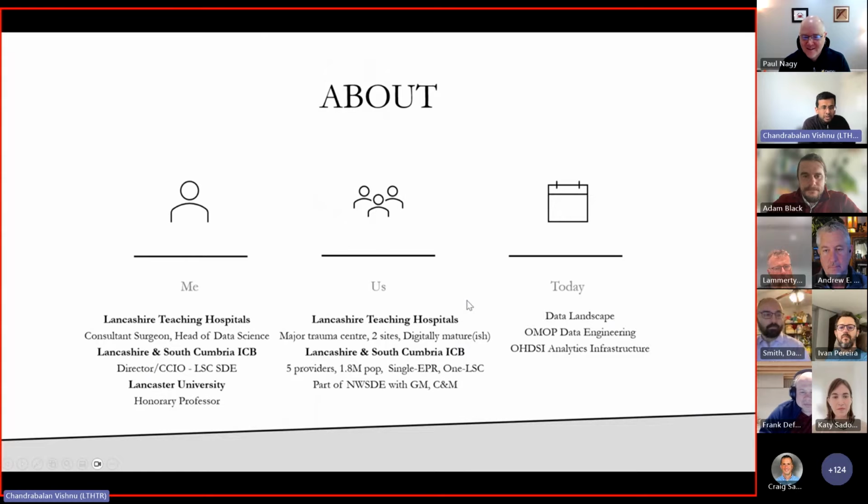Let's see. Right. So I am a consultant surgeon at Lancashire Teaching Hospitals. We are located in the northwest of England. That's about 30% of my role. The remaining 70% I work for digital. I lead the Lancashire and South Cumbria Secure Data Environment Program.